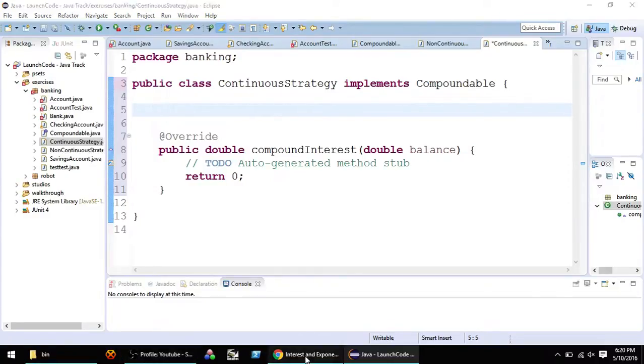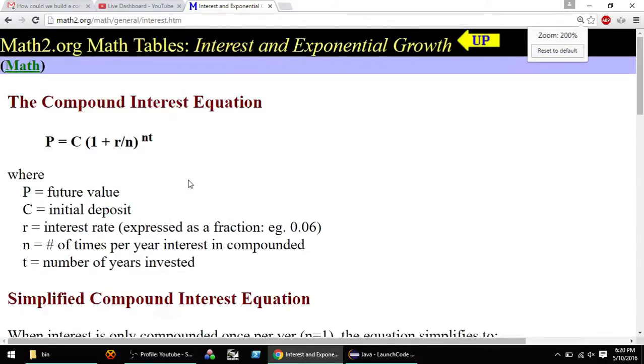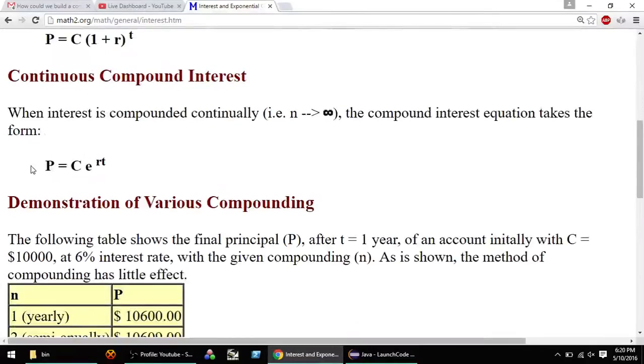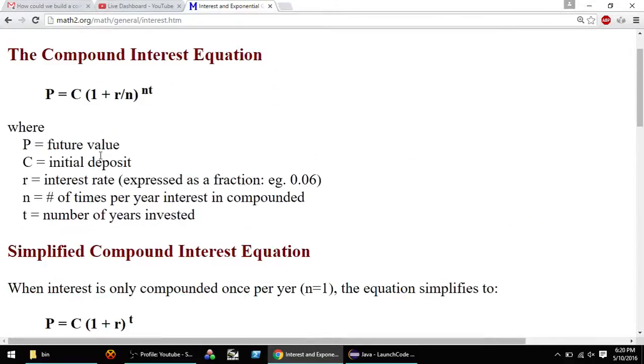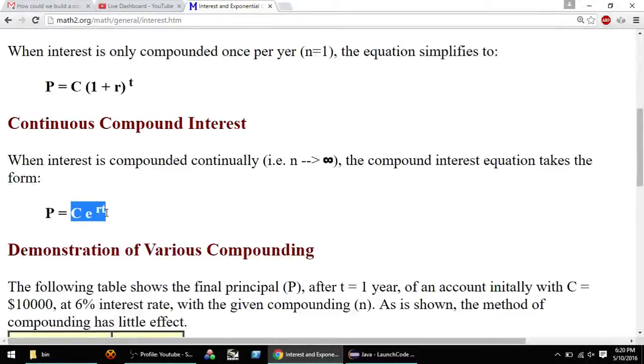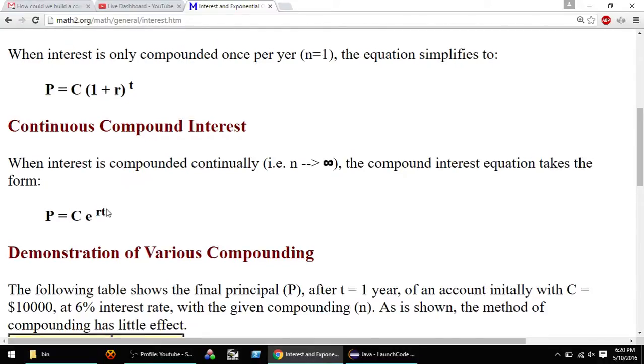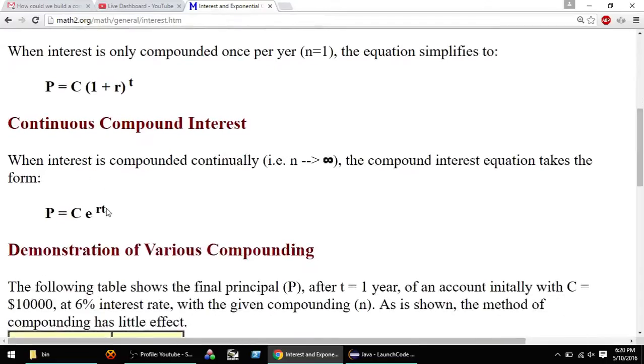In fact, let me show you this equation, because I don't remember this equation either, and we need it. Here's the equation for continuous compounding. So it's C, that's our current balance. E is a constant, that's Euler's number. It's 2.71, somewhere in that ballpark. I don't remember the exact value. R is the interest rate, and then T is years.